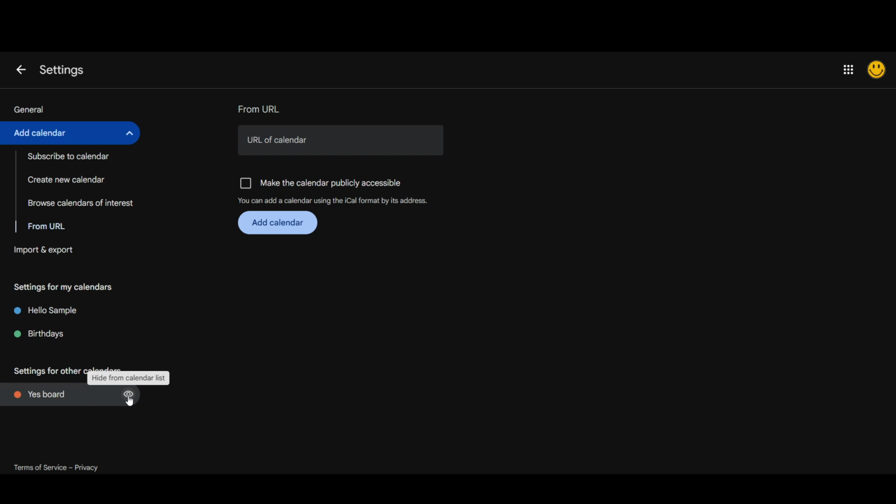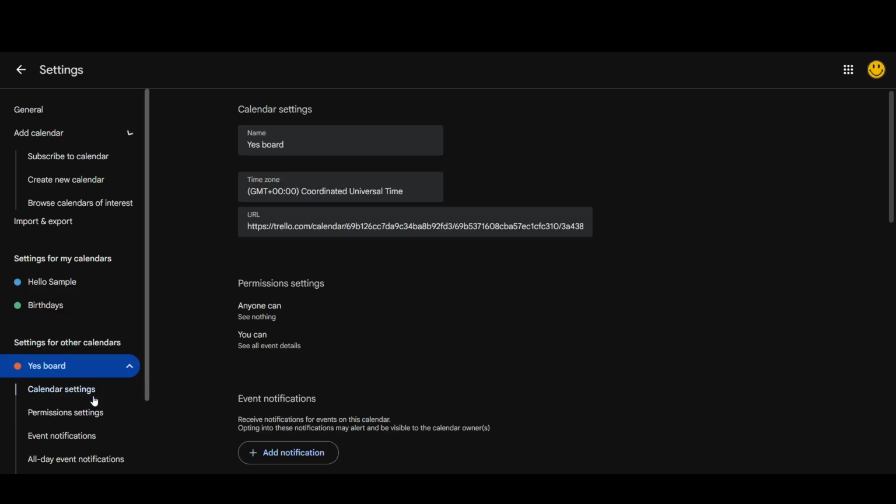After adding, you may land on the settings page for the newly added calendar. Use the visibility or eye icon to confirm it's set to show events, then use the back arrow to return to your main calendar grid. You should now see your Trello cards with due dates appearing on the appropriate days.